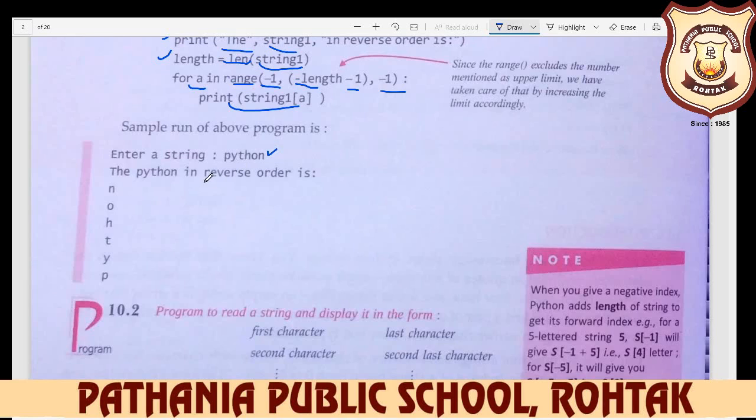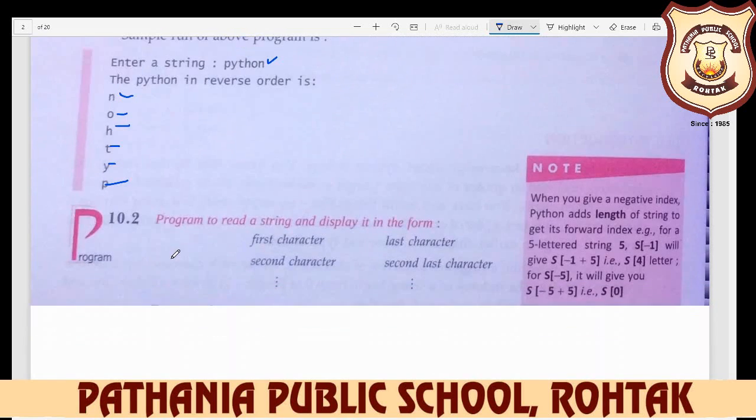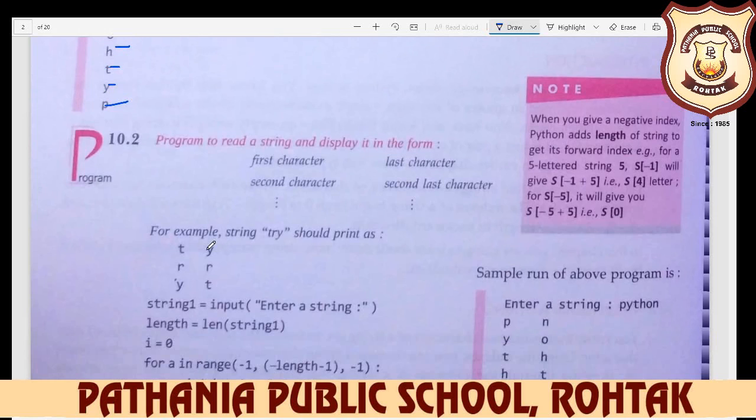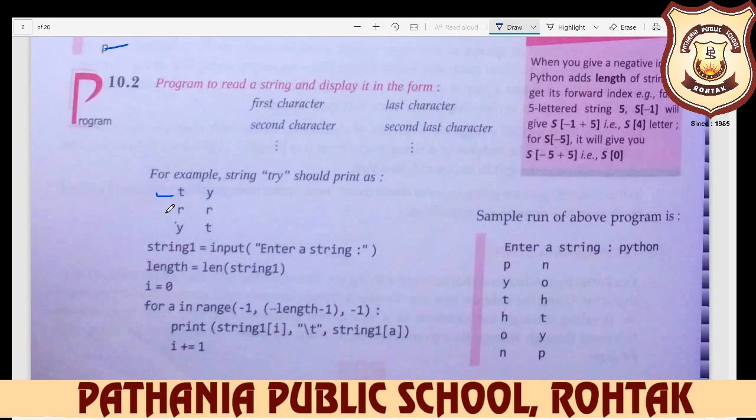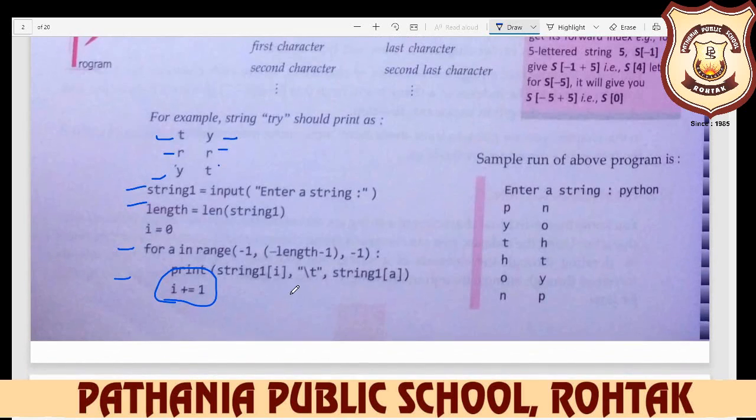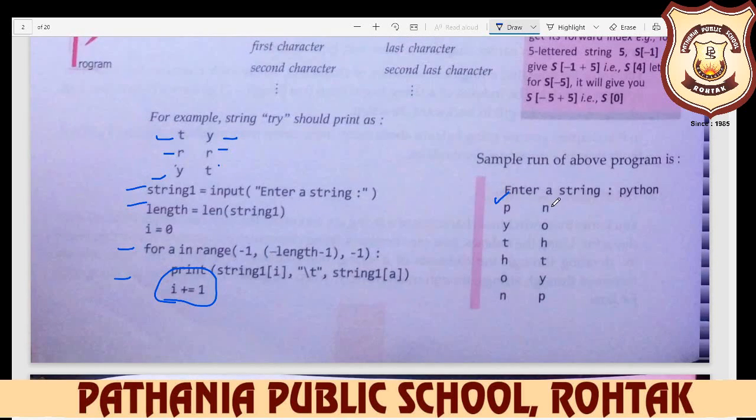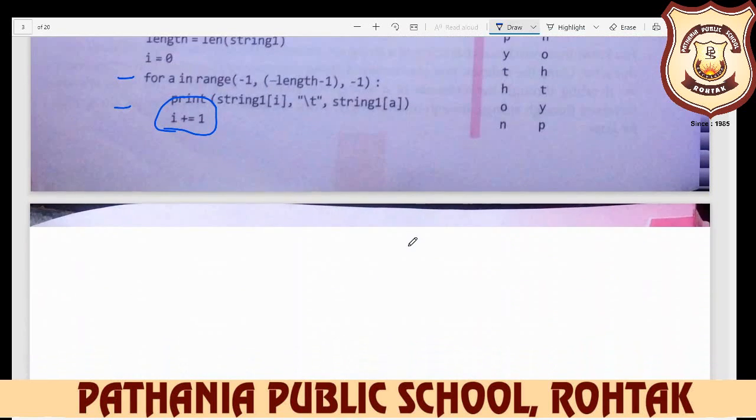So first we write down Python, and then you see here NOHTYP will be displayed. So this is inputting any string and then reversing it. Program to read a string and display it in the form. You can write, for example, TRY and it is reversed to YRT. So how can you do it? First you input a string, then calculate the length, then minus it, and then only display it. And here one more statement is there, i is equal to i plus 1. So it displays your answer the first time in Python and the second time it displays the reverse order of your string value.